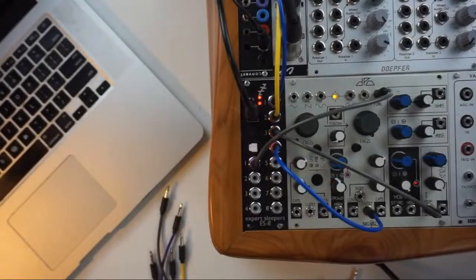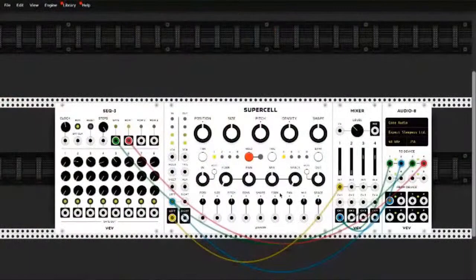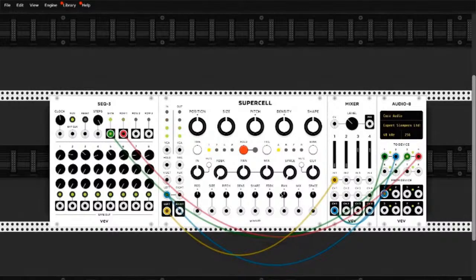Another thing that's really fun to do is to use VCV Rack as a granular processor for sounds from the Eurorack. There are a lot of really great granular modules inside of VCV Rack, so unfortunately I can't go over them all, but we can take a look at a quick example here using the Supercell.